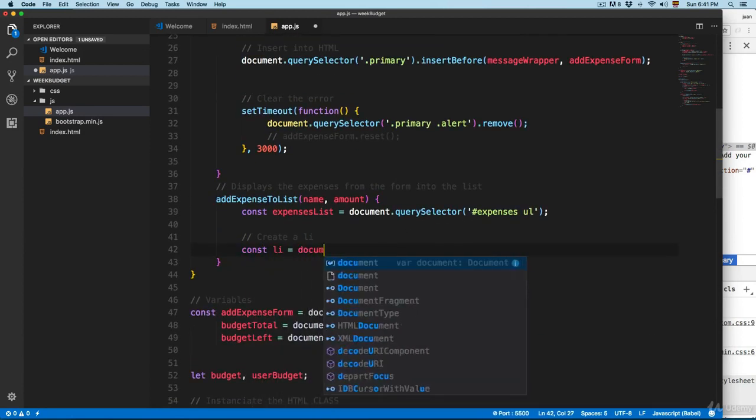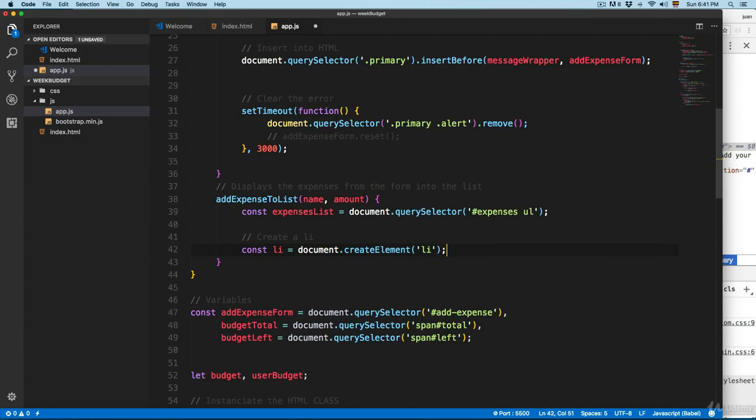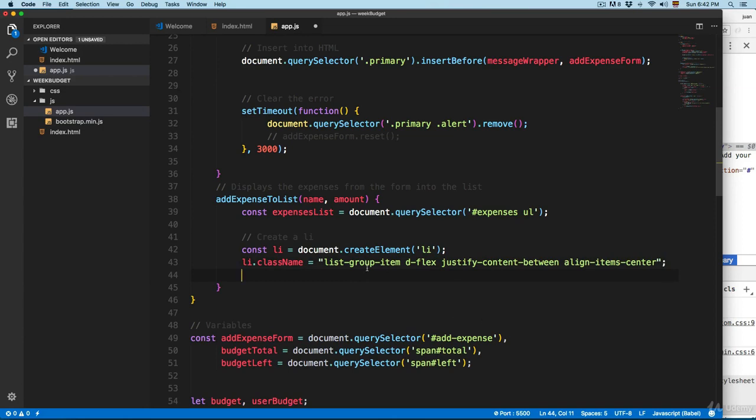Const li is going to be equal to document.createElement, and we're gonna create an li. Then we're gonna start adding properties into this li. We're gonna add a className, and we're gonna add a bunch of different classes because Bootstrap has a lot of classes when you are trying to do something. So we're gonna add list-group-item, d-flex, because it's going to change this to display flex. We're gonna add justify-content-between, and I'm gonna add align-items-center. So we have 5 new classes right here.